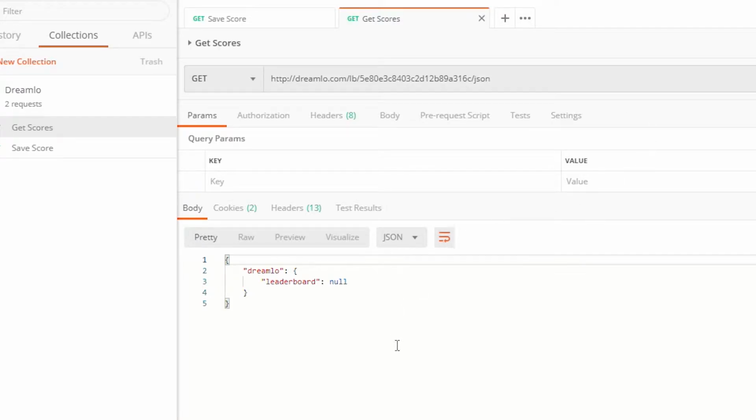And when you do a get on that, if there's no scores on your leaderboard, this is what you'll see. You'll see Dreamlo Leaderboard null. So now that we've assigned a score, I can go ahead and hit that again, and it'll show Carmine has 100.